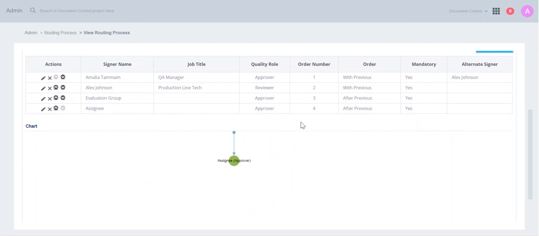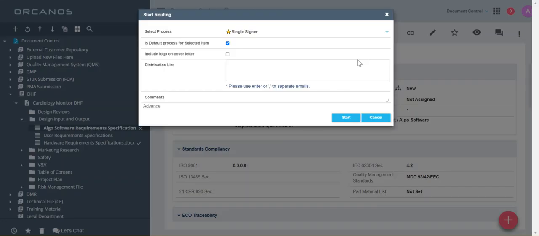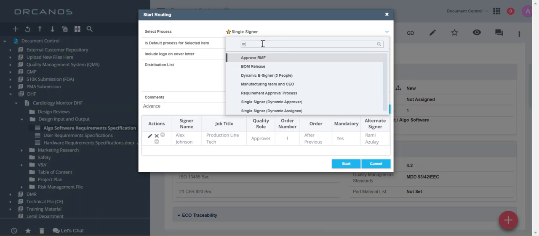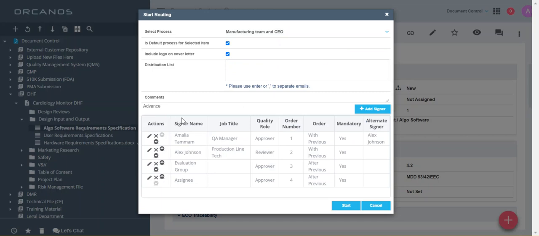I'm now going to show you an example in document control. So I am jumping to document control, an example of a document that I want to send to signature. So I can now start routing, look for the routing process that I have created, manufacturing team and CEO. I can now see the list of all the people, and one of the options at the bottom are the assignee. Of course, when launching a signature, you can always edit and make changes before clicking start, which will shoot the emails and start the process as you've created it here.